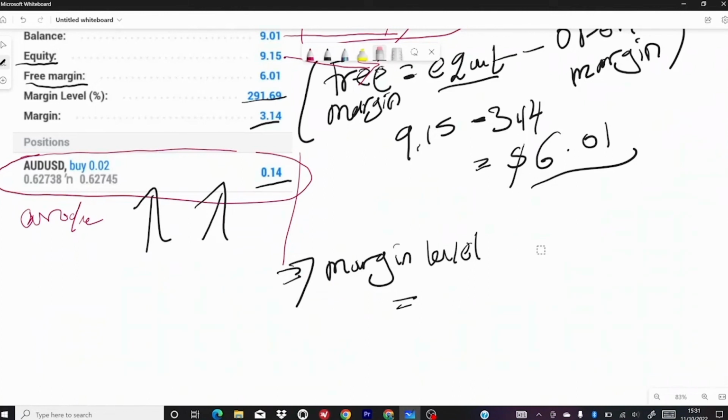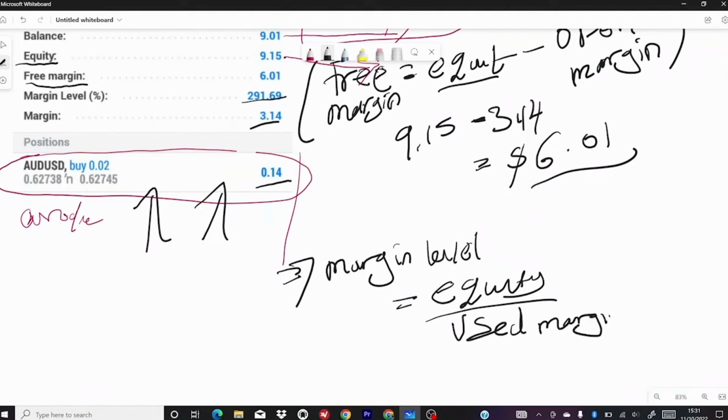Now, to calculate the margin level, you have to obtain the equity, the amount of money that is in your total account, then you divide by the used margin. That's very simple. How healthy is your account? Just take how much total is in your account and divide by how much is being used, and then you multiply by 100. Then you get how healthy your account is.